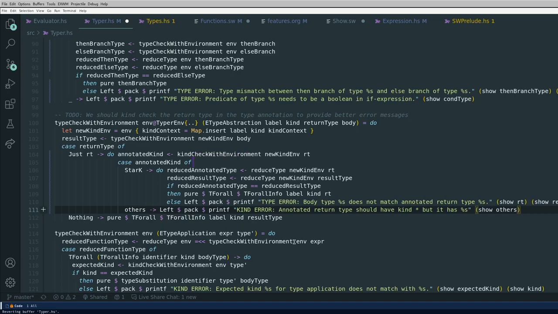Like the environment that you are using to kind check the annotation, because maybe you are introducing something in the environment that should not be there. Then you would not have the out of scope error when you should. We're just introducing the kind we just added there. I would bet that you want the first environment, the not extended one, to kind check the annotation. Why would you have access to the previous one? Yeah, that makes total sense now.